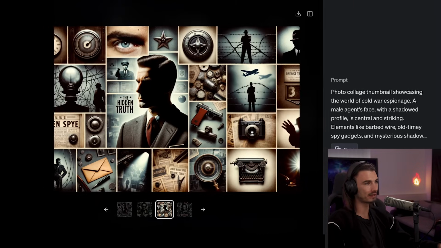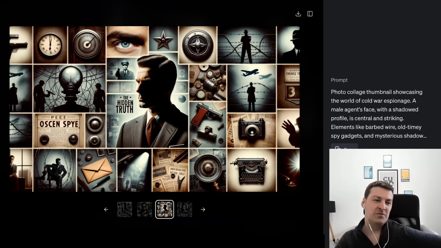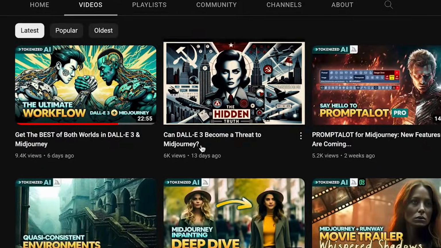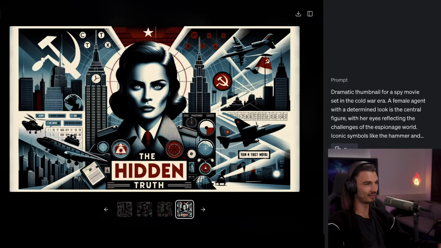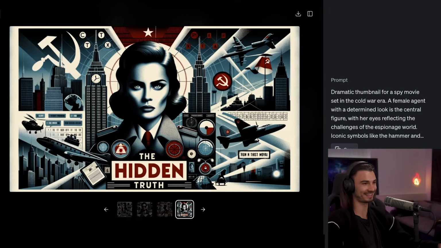So if you cut off the left part of it and you start there, you have this big dominant character and then you have the guns and the barbed wire. It's really good. This one's really nice. And even I really like this one too. This could be a literal thumbnail on YouTube. It could also be a literal movie poster. Yeah, that's true. It's that good.